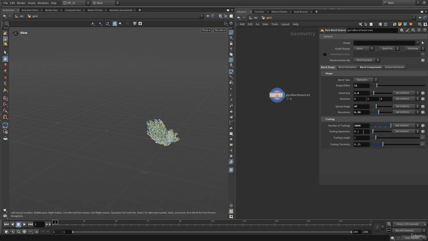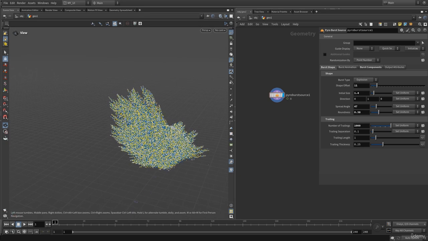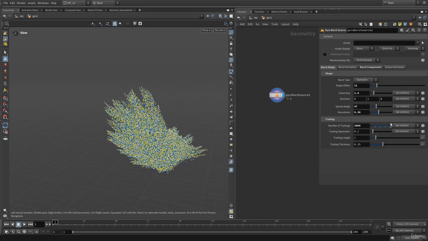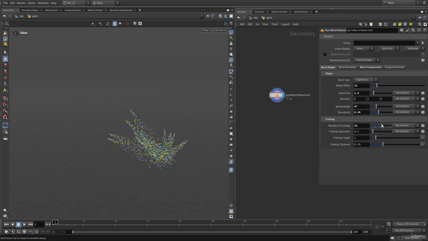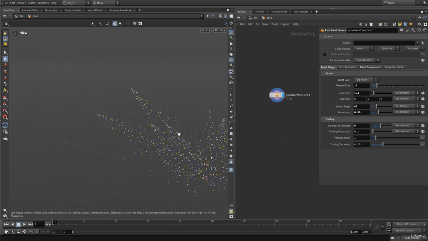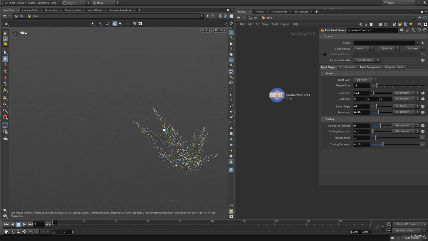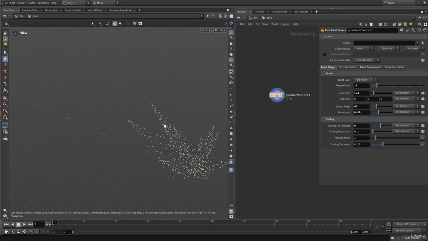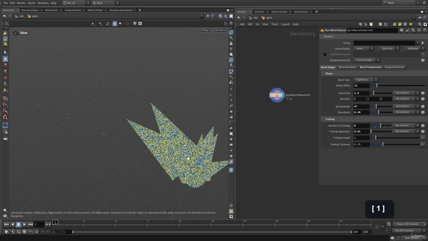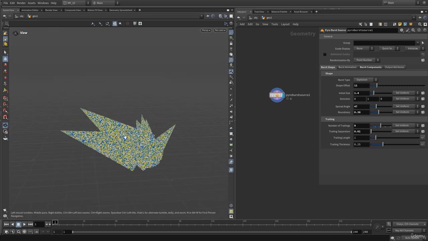And down here we have the trailing separation, and by lowering down this value we are going to be creating more and more points. Let's say I lower down the number of trailings, and right now as you can see we have these points, and these points are very sparse. We are creating very few points. I'm going to just lower down this trailing separation value. Let's change this to 0.01, and now as you can see we are creating a lot more points.